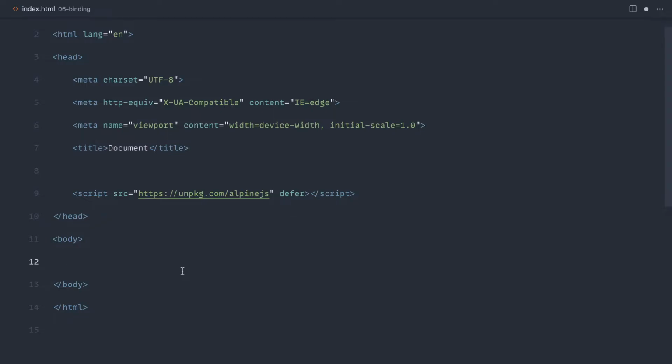So let's now talk about attribute binding. Sounds really boring, but this is actually a really powerful feature of Alpine that allows you to bind pretty much any attribute value based on an expression. Let's go ahead and look at a really simple example.